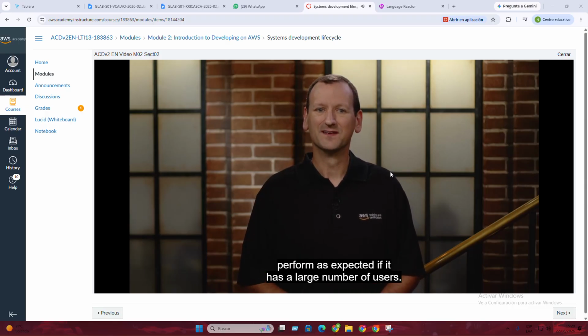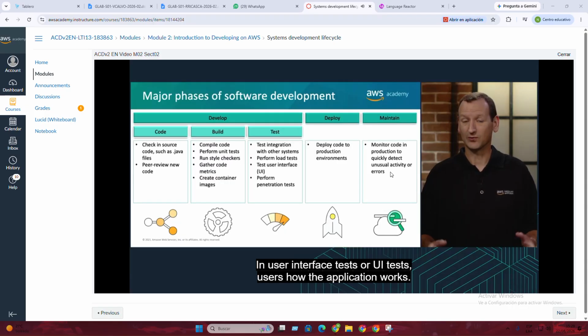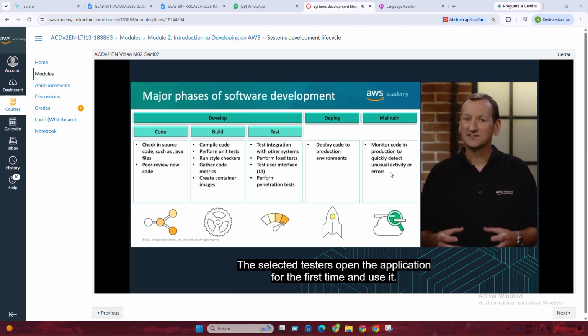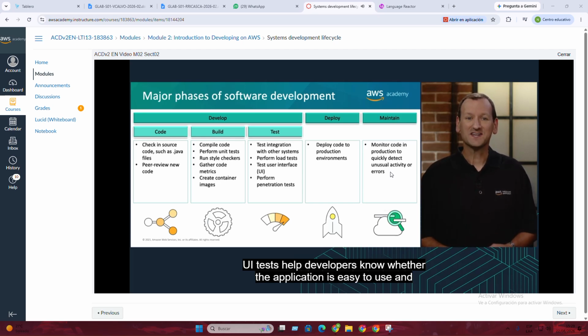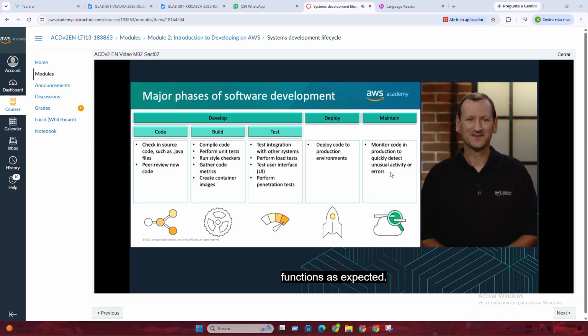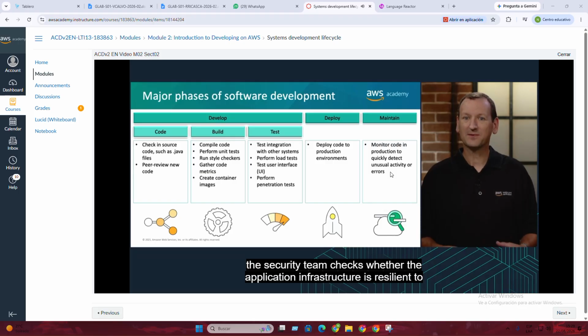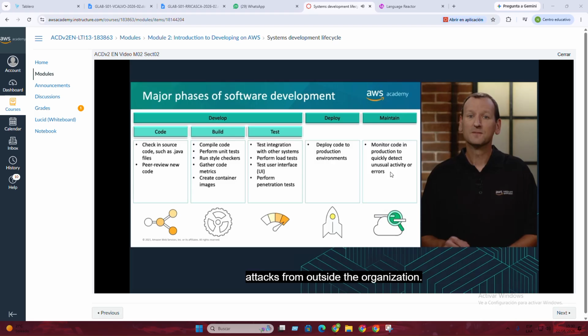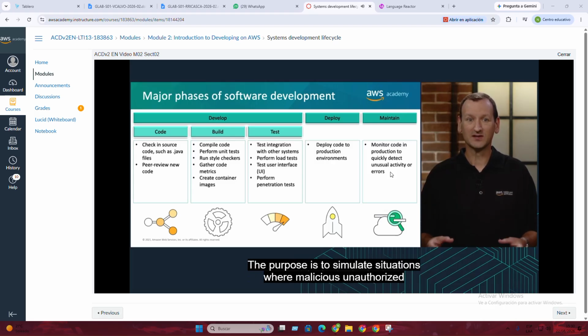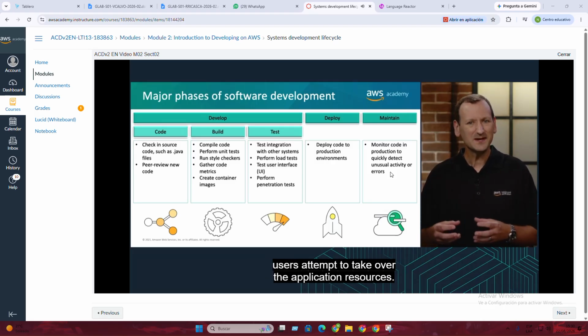In user interface tests, or UI tests, users test how the application works. The selected testers open the application for the first time and use it. UI tests help developers know whether the application is easy to use and functions as expected. Finally, during penetration testing, the security team checks whether the application infrastructure is resilient to attacks from outside the organization. The purpose is to simulate situations where malicious, unauthorized users attempt to take over the application resources.